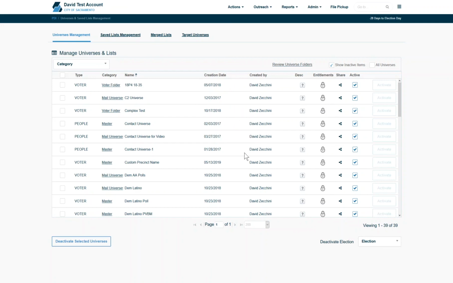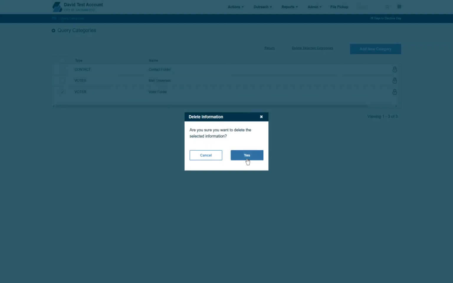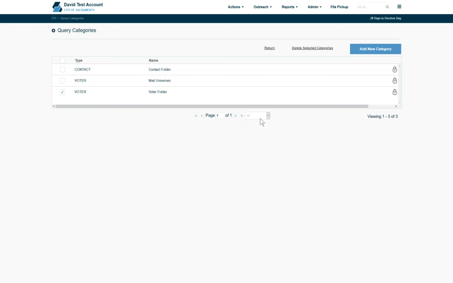If you would like to edit your existing universe categories, click on the Review Universe Folders link. If you would like to delete an existing folder, activate the checkbox for that folder, followed by clicking the Delete Selected Categories button, followed by clicking the Yes button. Note, any universes that are currently in this folder will then be kicked up to the master folder.